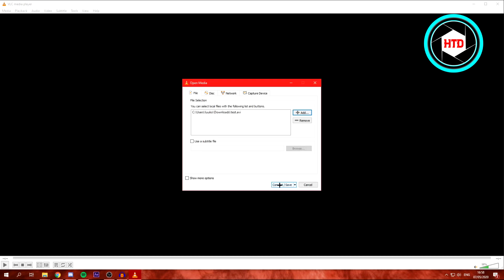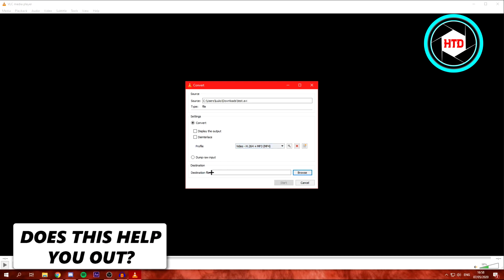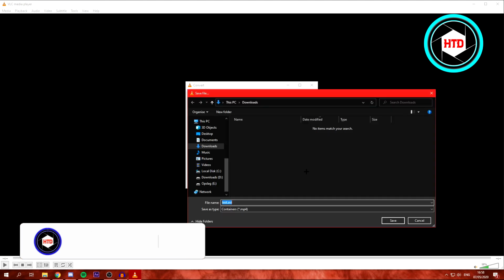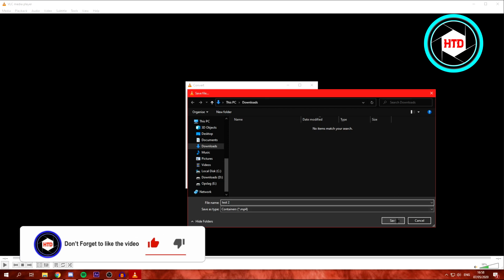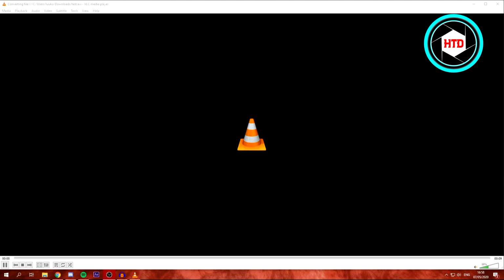Then click on Convert/Save. Make sure the one at the top is selected, because as you can see it says MP4. Then where it says destination file, click on Browse and call it, for example, test2. And then click on Save and you're ready to convert it. So just click on Start.